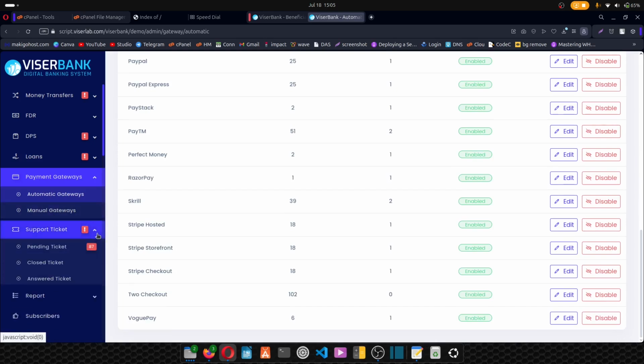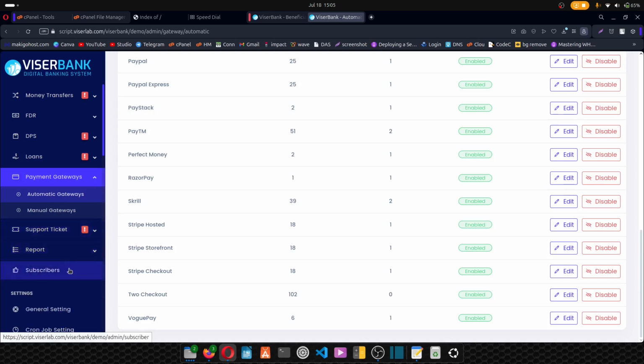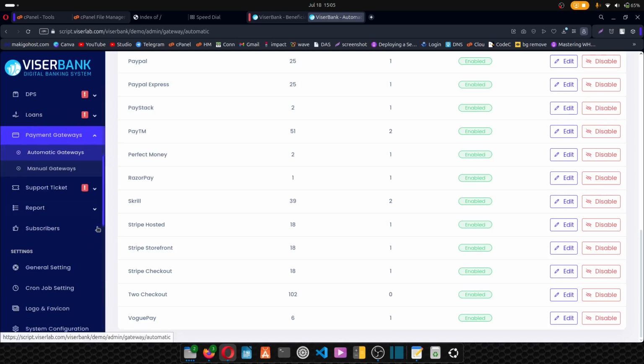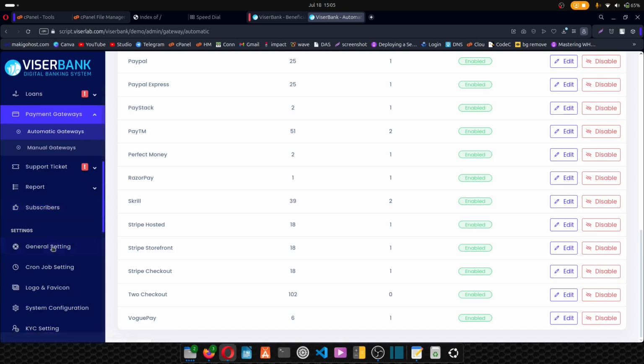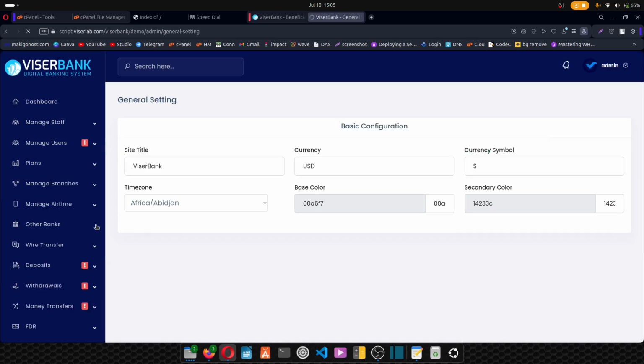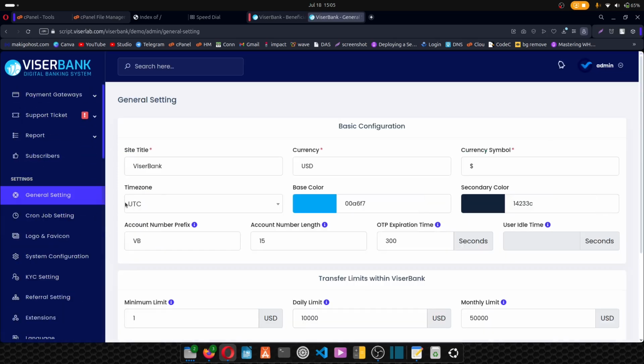Support tickets can be found here. Reports can be found here. Subscribers, those users who subscribe to your newsletter on your homepage, can be found here. And you can go to general settings and then set up your website. We have general configurations here. So let's install the software, and after that I will show you the remaining settings.